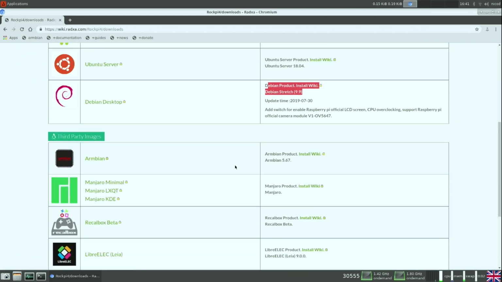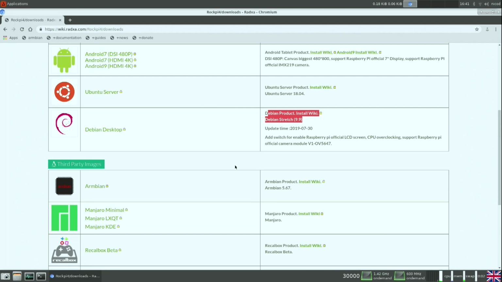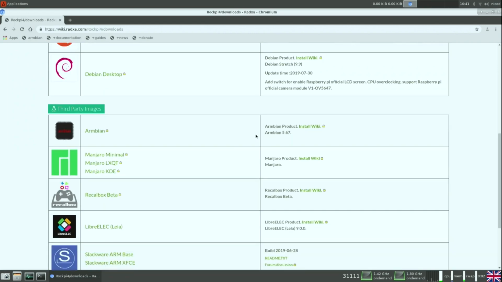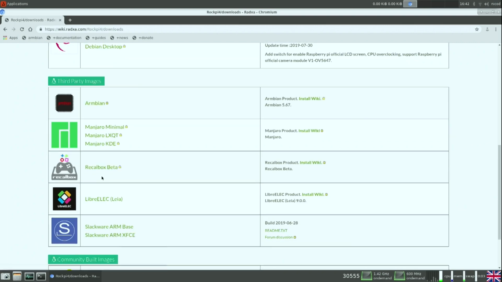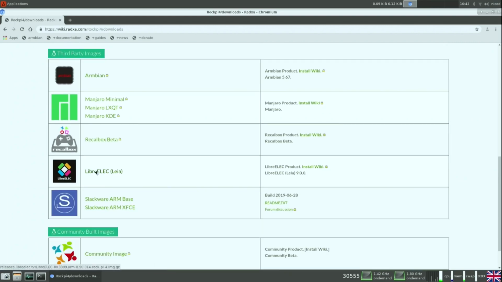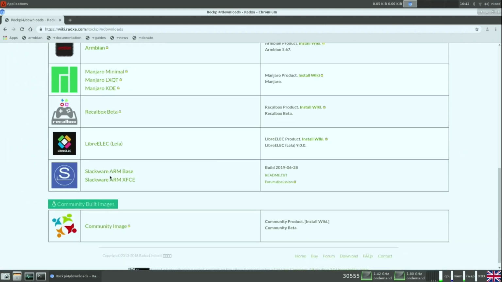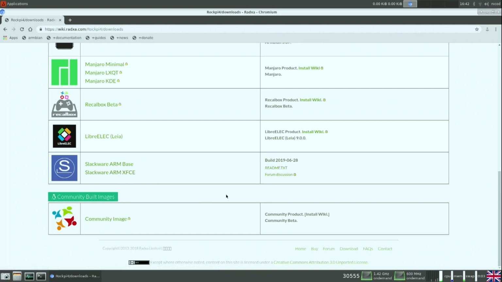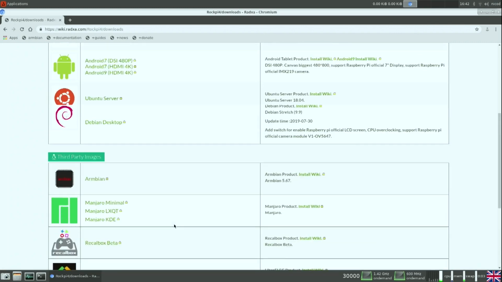The Armbian over here. Don't download this Armbian. This was a preview version. Don't download this here. Download it at the Armbian website. So there is Manjaro. There is Recalbox. There is LibreELEC. And also a new one, Slackware. I have tried it, but I wasn't very impressed. But it is new, so it does need some more work. There is also a very good Stretch ARM64 community image.